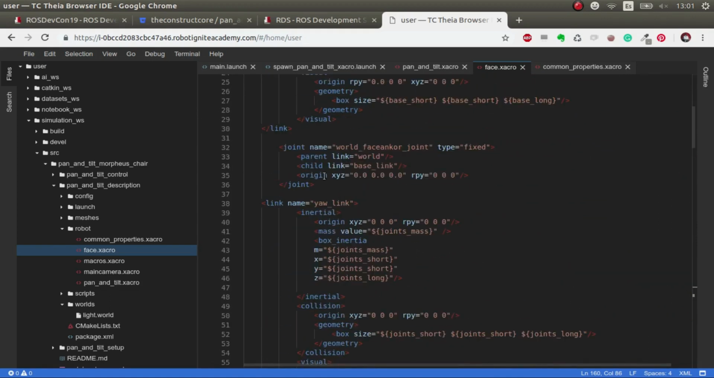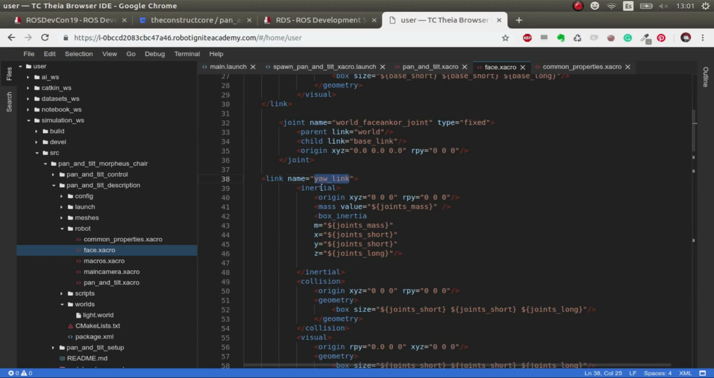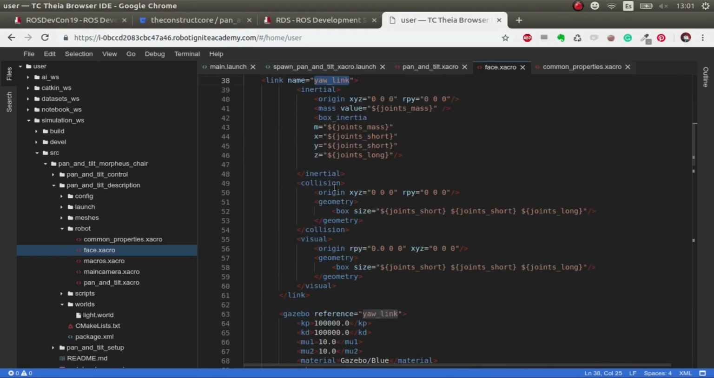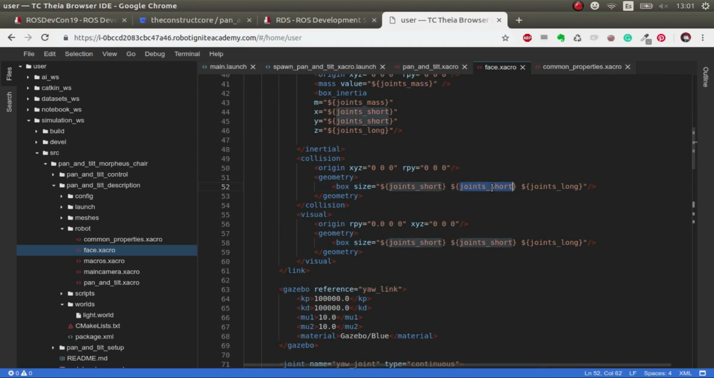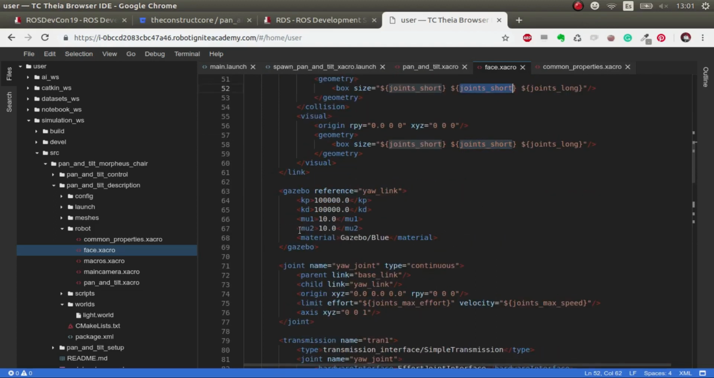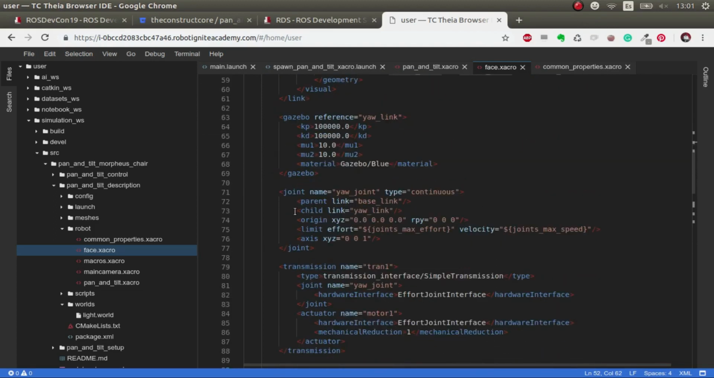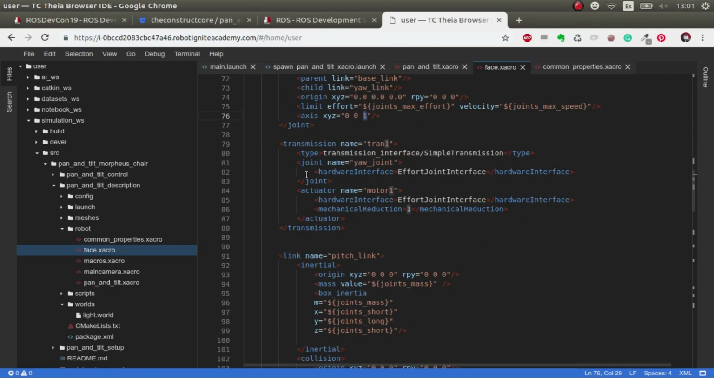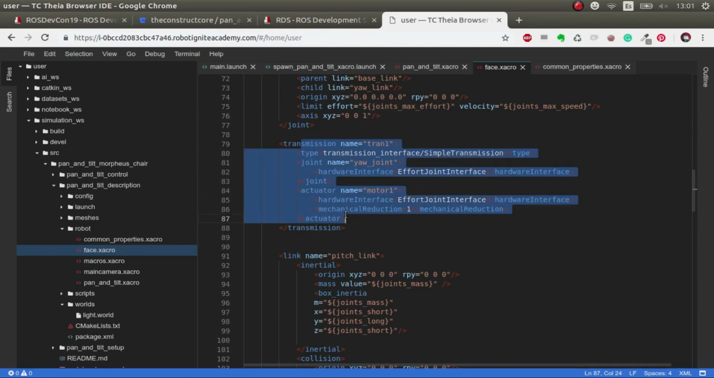So we have the yaw, which is the pan. It's again a box with some values. And then we connect it to the base link and it rotates in the z-axis. And we give it a transmission for the control.